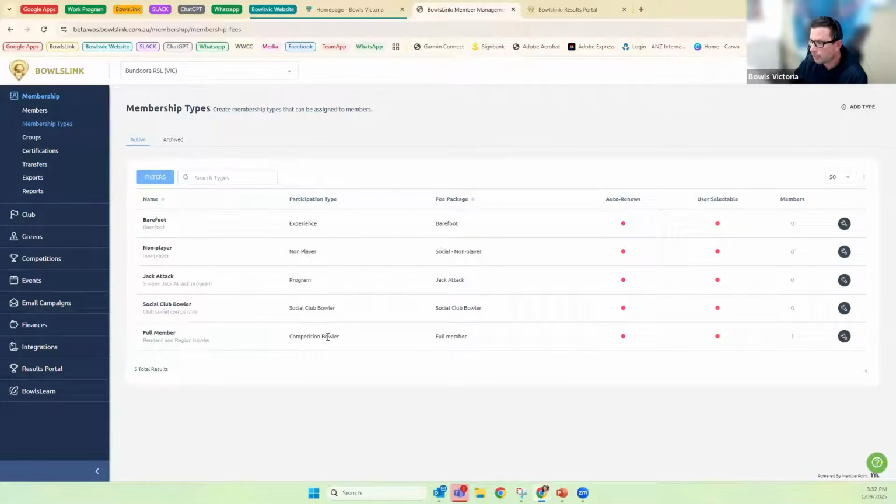That's competition bowlers. So that's members who are playing pennant or state events or club champs. It's also social club bowlers. Now, these are the bowlers who are not playing pennant, but are playing your weekly competitions and may even play some limited club championships.